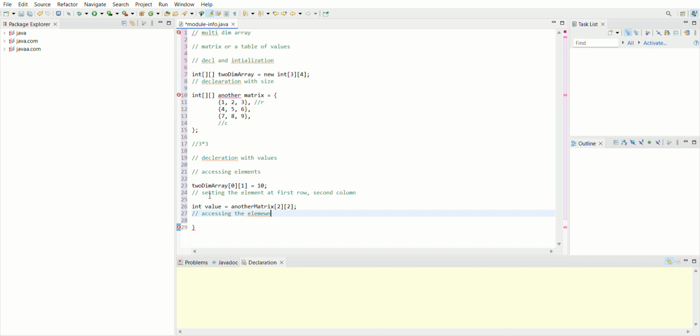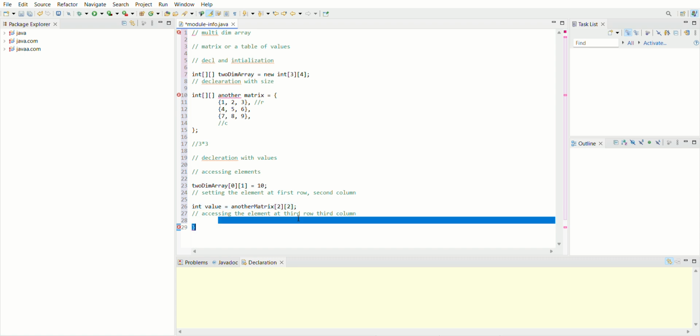This means accessing the element at the third row, third column. After accessing these elements, friends, here we see this is the 2, our size means 2 and 2. So accessing the element at the third row in the third column.